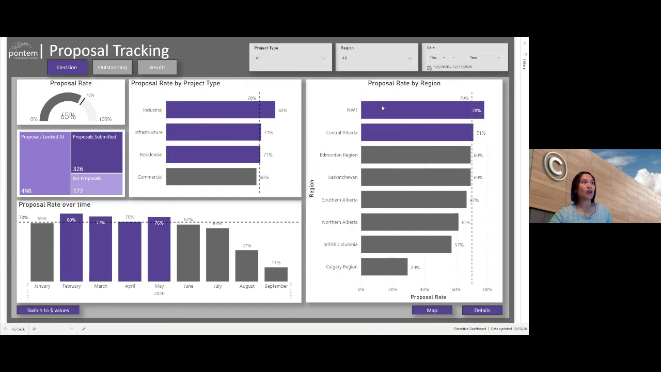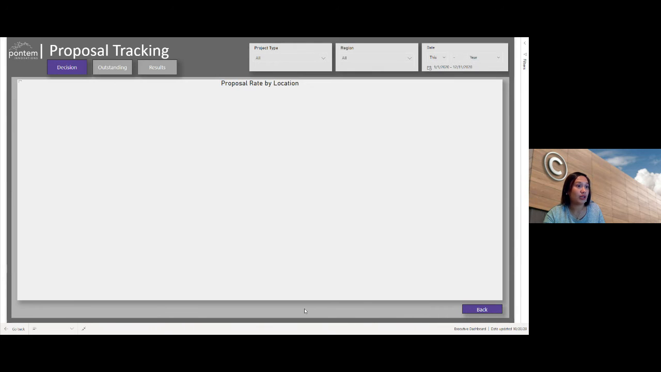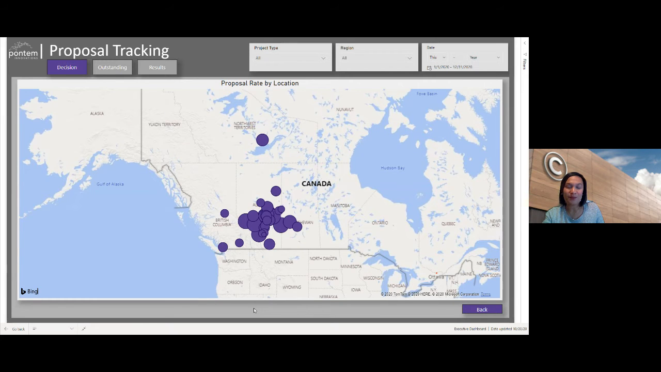The same goes with proposal rate by project type and proposal rate by region. And you can also have different options here for seeing this information in a map, perhaps. So we've seen maps in the Wood Buffalo example. And so again, this is another way of showing information. Maybe the size of the circle is related to the win rate that each of the regions of this company has. So for example, Kananaskis has a proposal rate of 100%, but hey, what does that really mean?